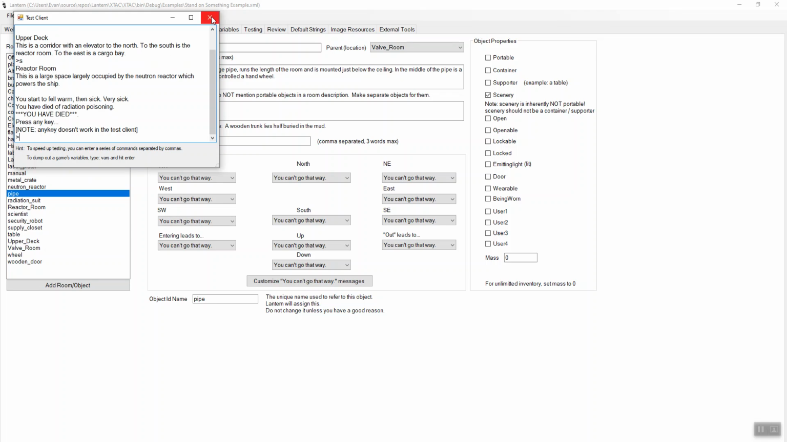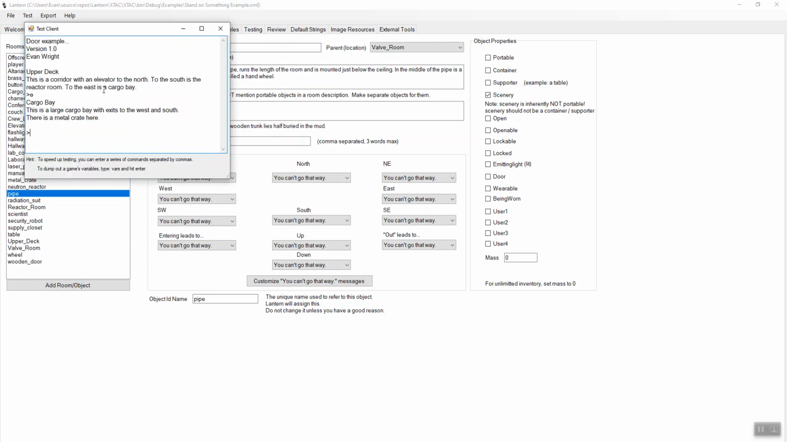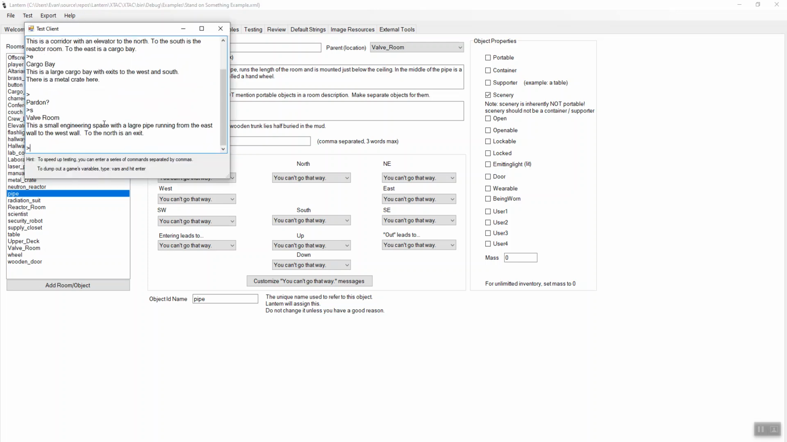Uh-oh, I went into the wrong room and died. Okay, let's run that again. I want to go east because I wasn't wearing the radiation suit. This is a small engineering space with a large pipe running from east to west. To the north is an exit. Okay, so it mentioned a pipe, so examine the pipe. The large pipe runs the length of the room and is mounted just below the ceiling. In the middle of the pipe is a valve controlled by a wheel.